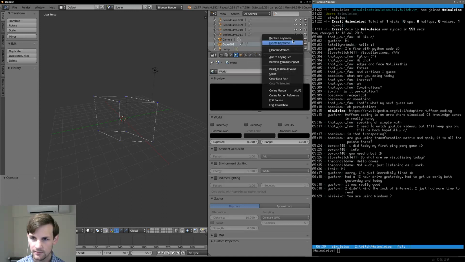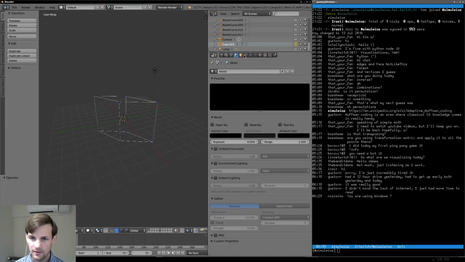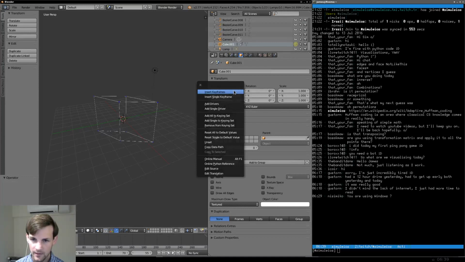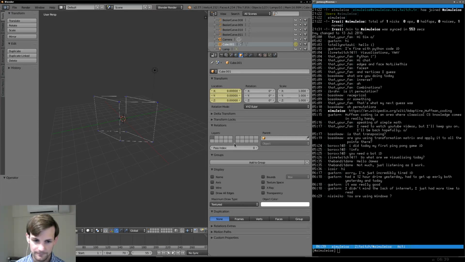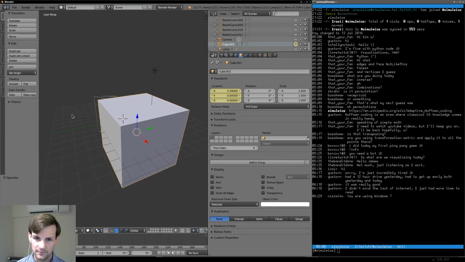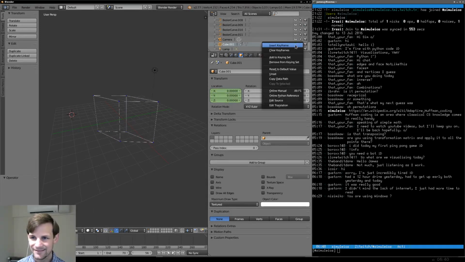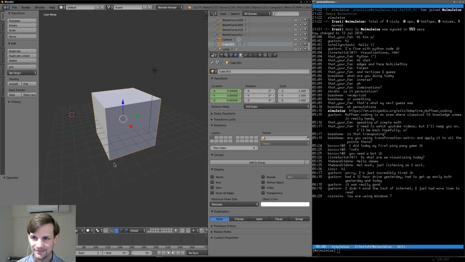Cube 1.hide. Replace keyframe, that's not what I want. Let's go down to other things that we could possibly do. So let's do cube. Let's say insert keyframes. Okay. Now, what did I just do? Let's not hide it. Okay, let's clear the keyframe here. Let's not hide it.